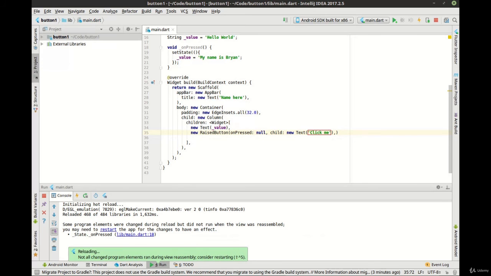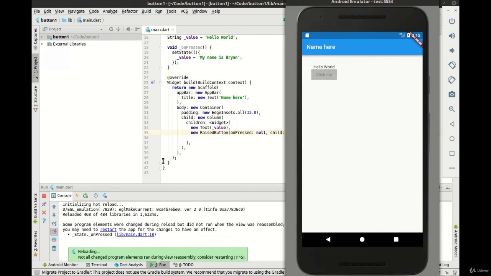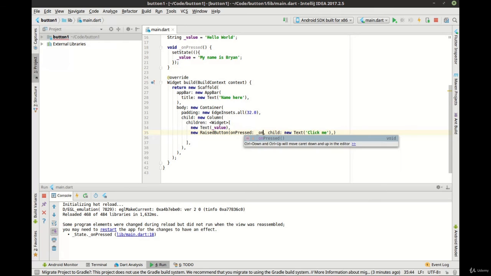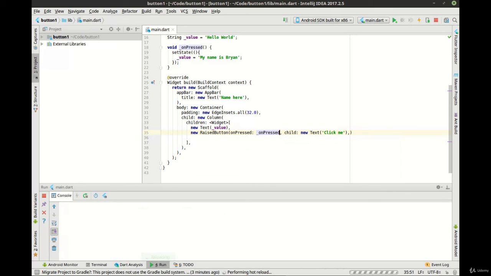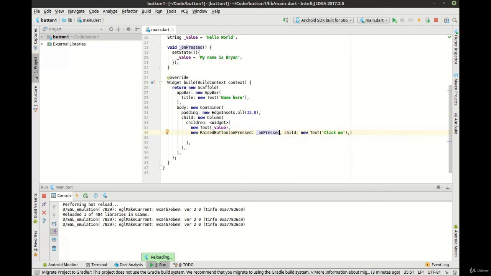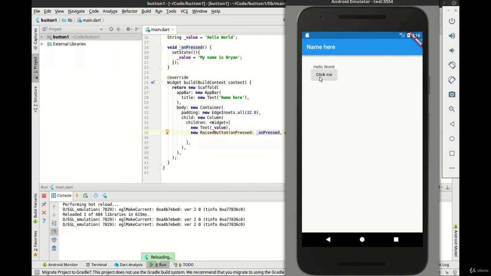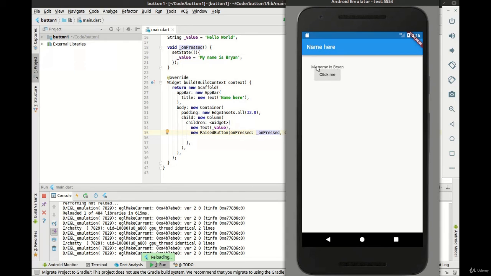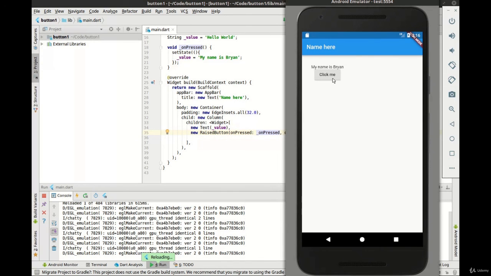Let's go ahead and look at the emulator, and you can see how the hot reloading's already taken place. It says hello world, and click me is grayed out. It's grayed out because the onPressed is null. If we simply say onPressed and give it a reference to that function, hot reloading should take care of it, and suddenly it's enabled. When we click OK, watch the hello world. Suddenly it says, my name is Brian. That is an example of a raised button along with changing the state.